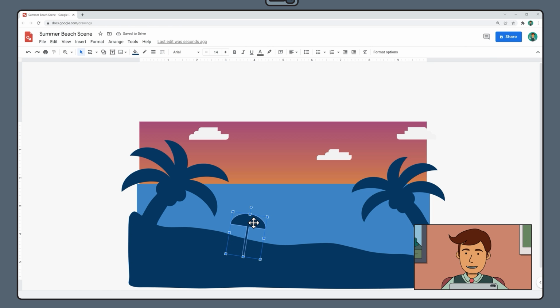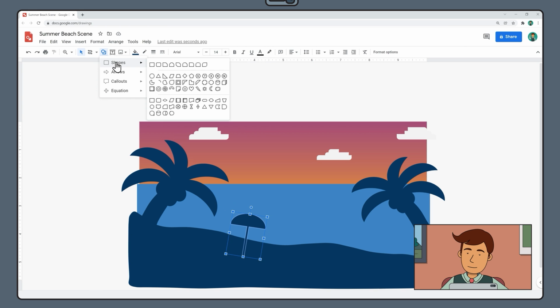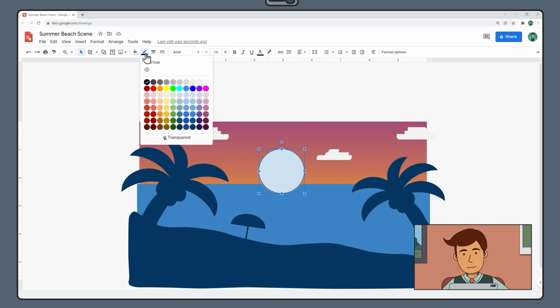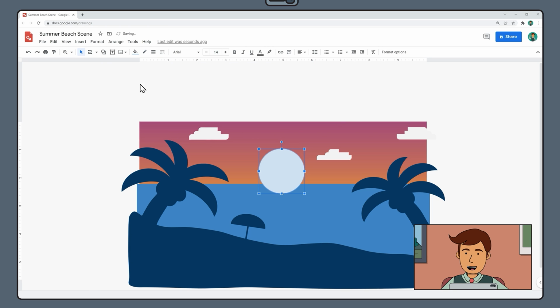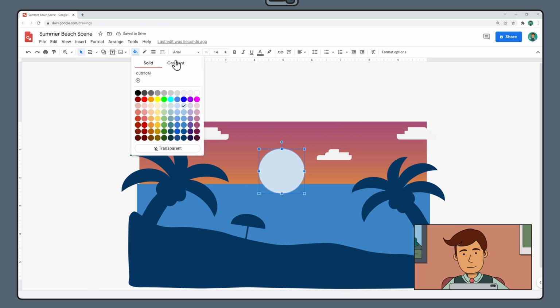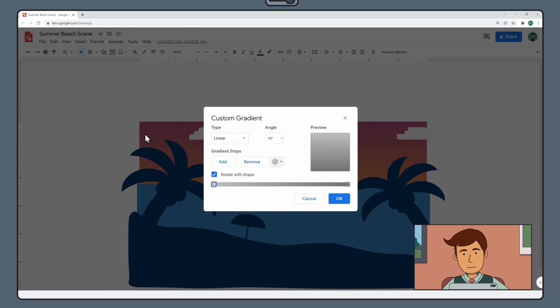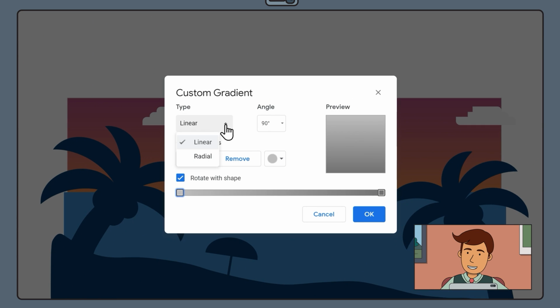Next, we're going to make a sun. Select the Shape tool, Shapes, Oval. Hold down Shift and drag out a circle and then turn the border color to transparent. Select the Fill Color tool, Gradient, and choose the little plus button below Custom. From the Type drop-down, choose the option Radial, which will make our gradient spread out from the center.